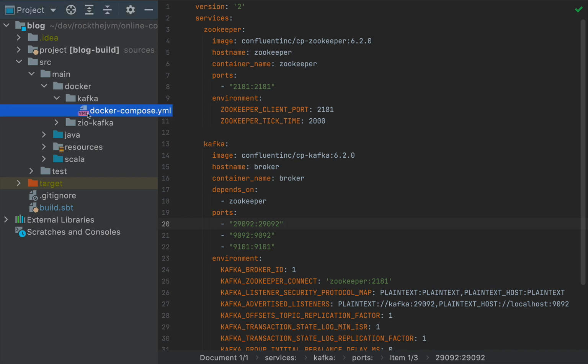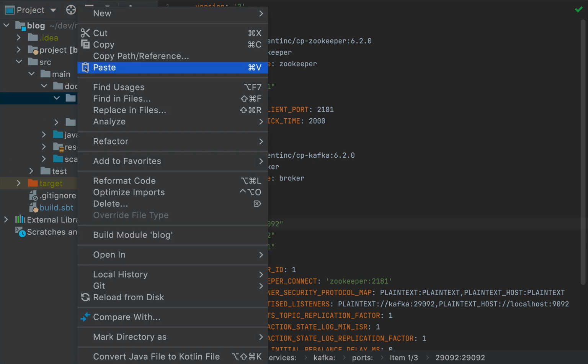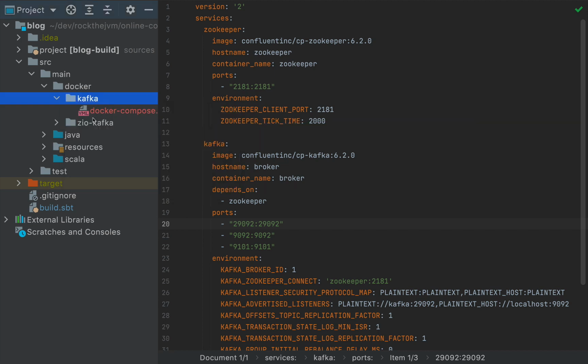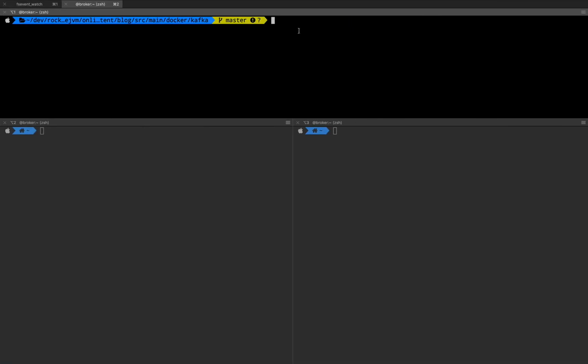Now, after you've stored the Docker Compose YML, I would like you to navigate to the folder where you stored the Docker Compose YML file. So I want you to right-click and copy its path. So I'm going to copy its absolute path, and then I'm going to open a terminal and navigate there. And then I'm going to do docker-compose up to start up my Docker containers.